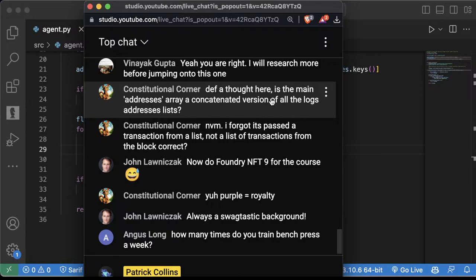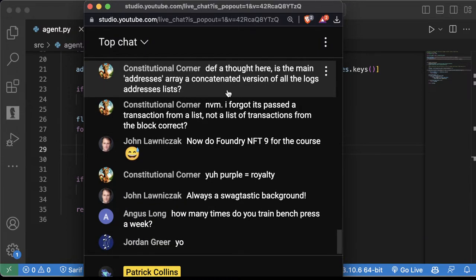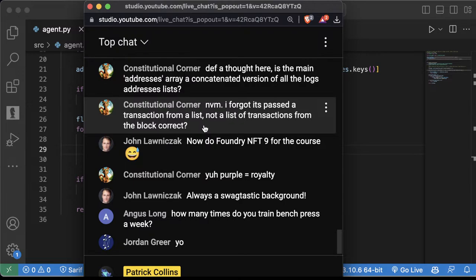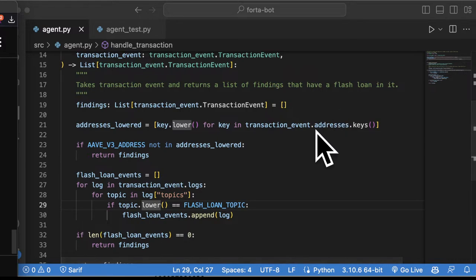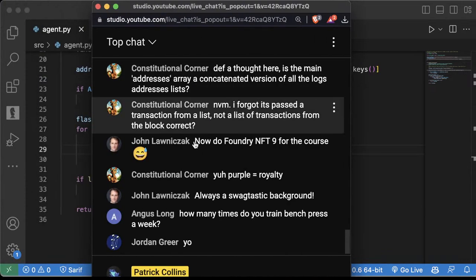Okay, cool. Death of thought here asks, is the main addresses array a concatenated version of all the logs' addresses list? Yes, no, yes. So it's the list of addresses the transaction has interacted with. So not necessarily a list of the logs' addresses. It's a list of addresses the transaction worked with. Never mind, I forgot to pass the transaction from the list, not a list of transactions from the block, right? Yeah, it's pass a transaction from the list, correct. Not a list, yes. So handle transaction handles one single transaction. So this addresses is like a list of addresses associated with the transaction.